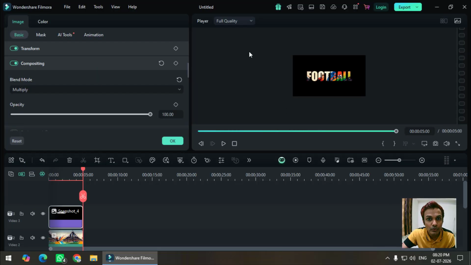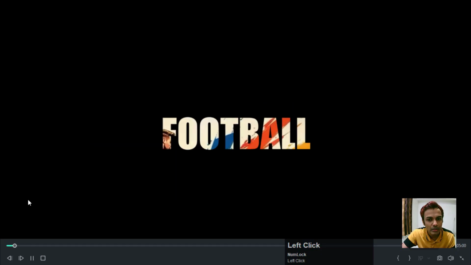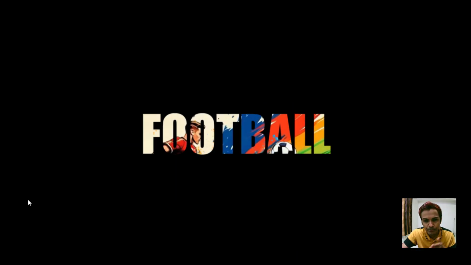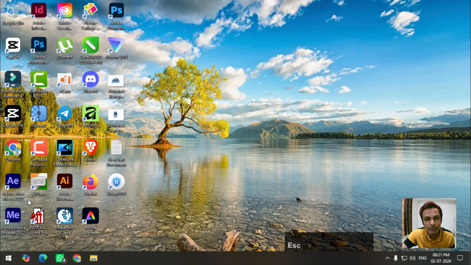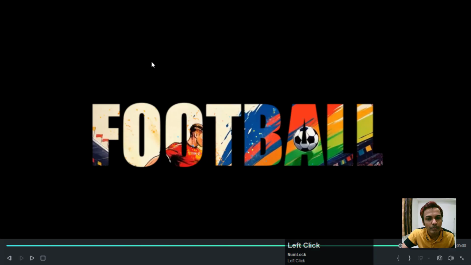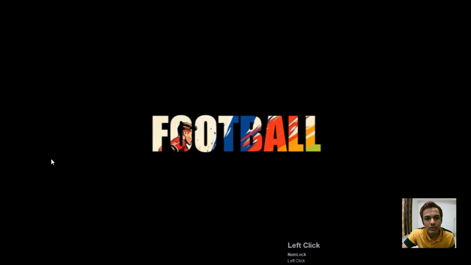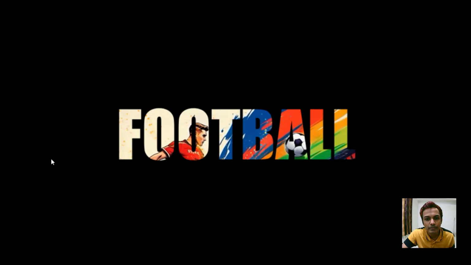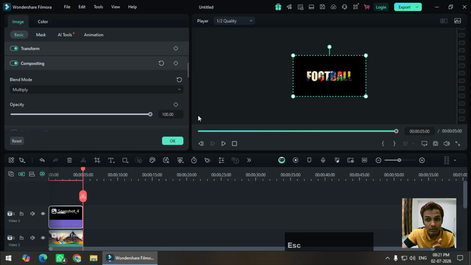So now if you go to view, full screen and play, you will see the zoom effect as well as the masking effect. So this is how it looks. I will change the quality to half again, play. So this is how it looks. Zoom effect with the see-through effect through the text. So this is very easy to create. I will zoom it slightly.